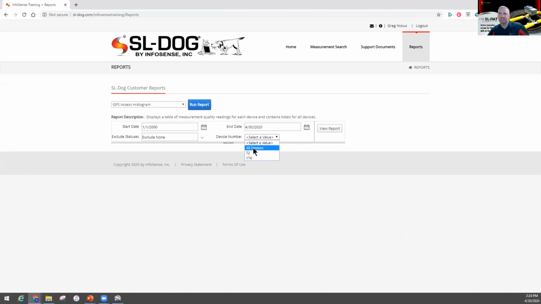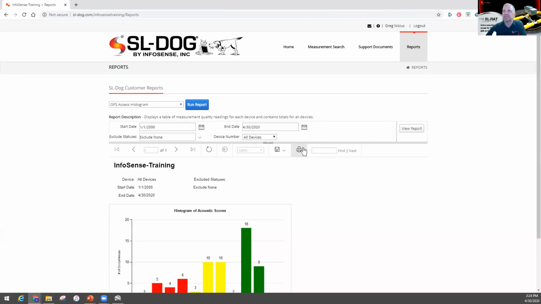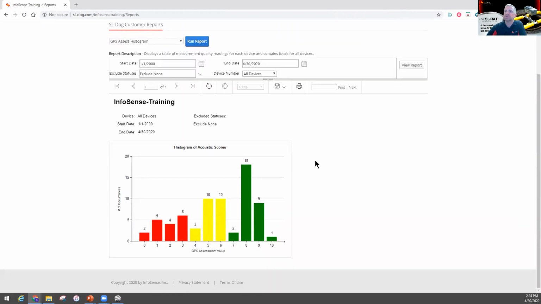Once you have a lot of measurements taken, especially, you can view all devices, not just one in particular. You set a date range. If you want to look at the entire history of your SLRAT use, you click report. It's going to bring up this bar chart showing all of the green, good measurements, yellow, and red, the poor measurements. The red is what you've been focusing on. Those are the areas that need attention.